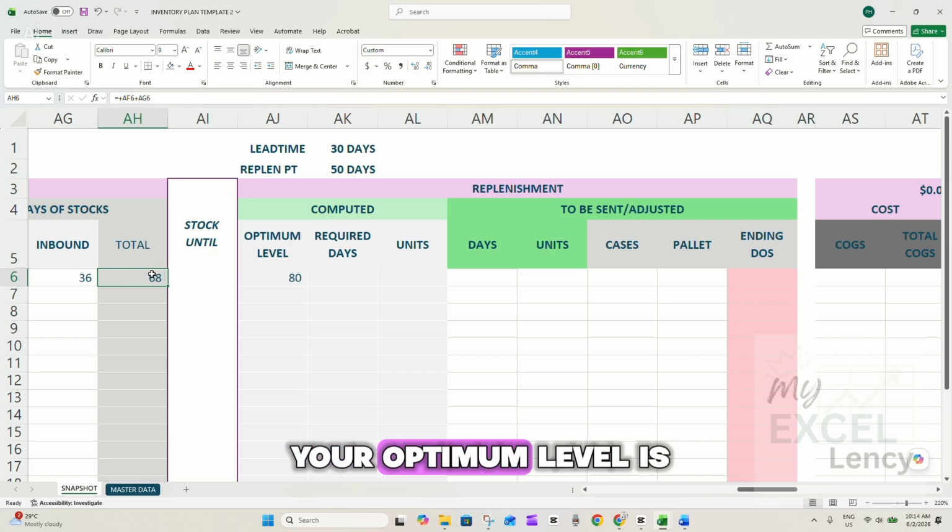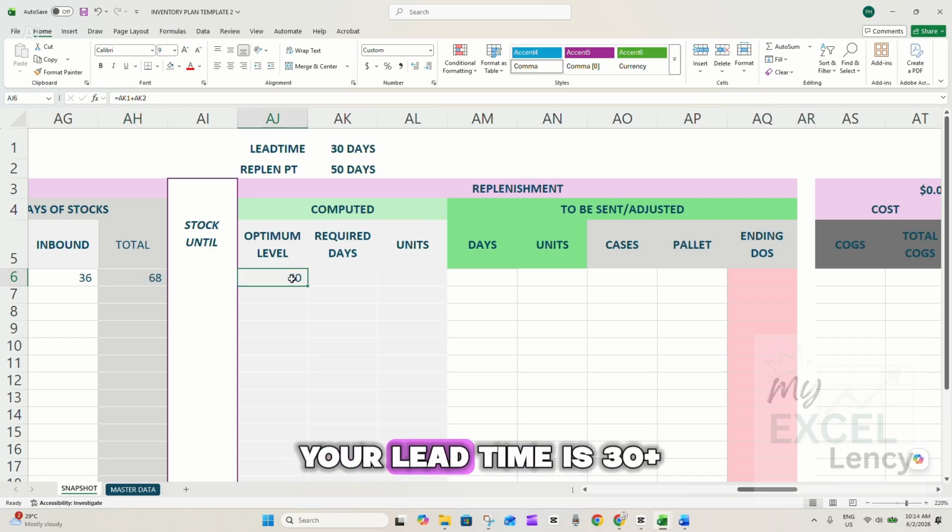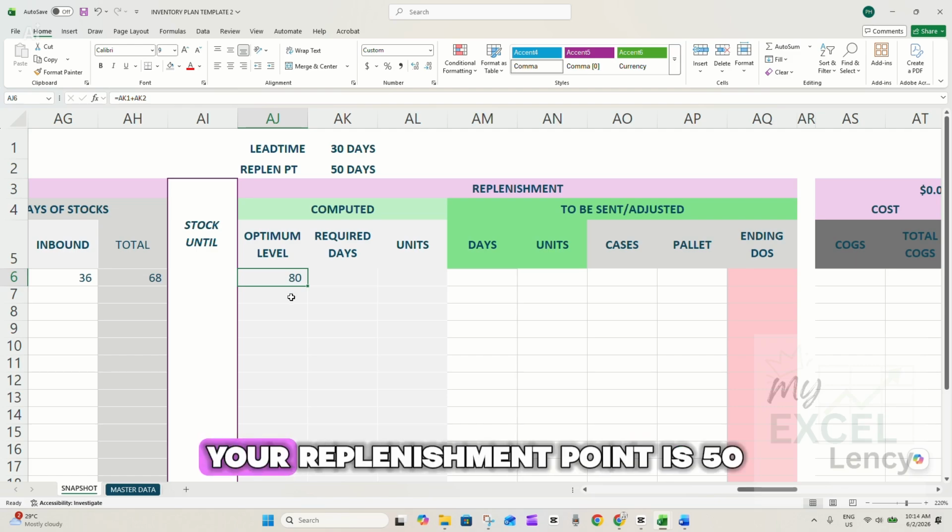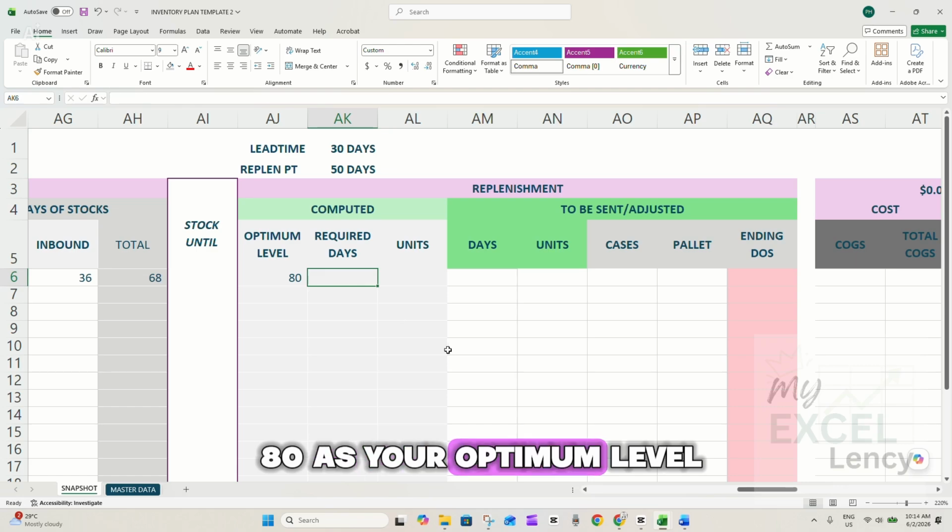So in this case, your optimum level is your lead time of 30 plus your replenishment point of 50, so a total of 80 as your optimum level. So let's now move to the computed required days and units.